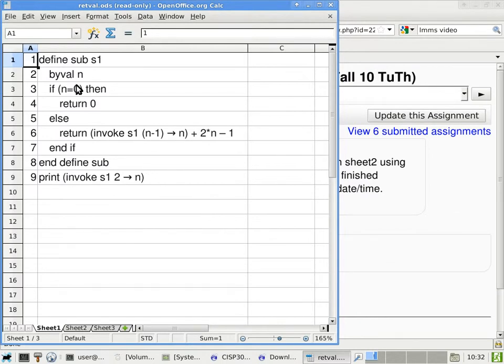And it looks really simple. The main program has one single print statement. It prints the result of the invocation of S1. 2 is the argument to parameter n. And inside the subroutine, it first checks whether n equals 0. If it does, you return 0 right away. If it does not equal 0, you have to return the invocation of S1 again, but this time use n minus 1 to specify n, plus 2 times n minus 1.